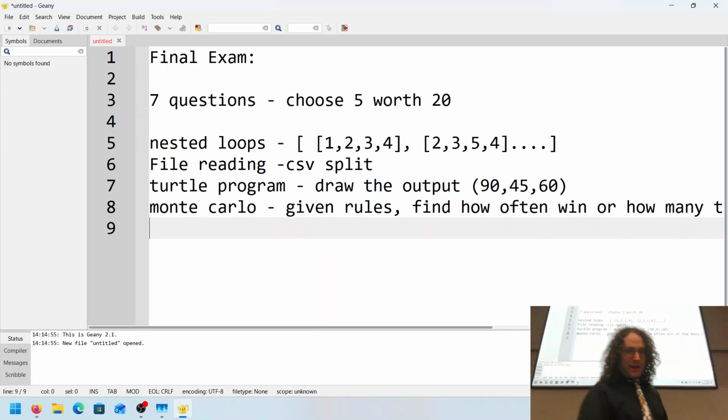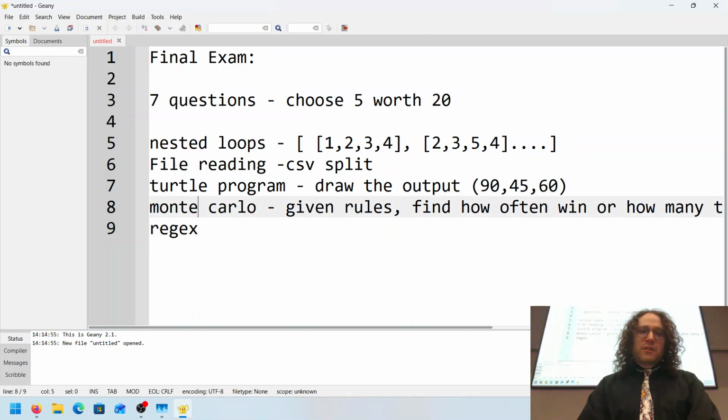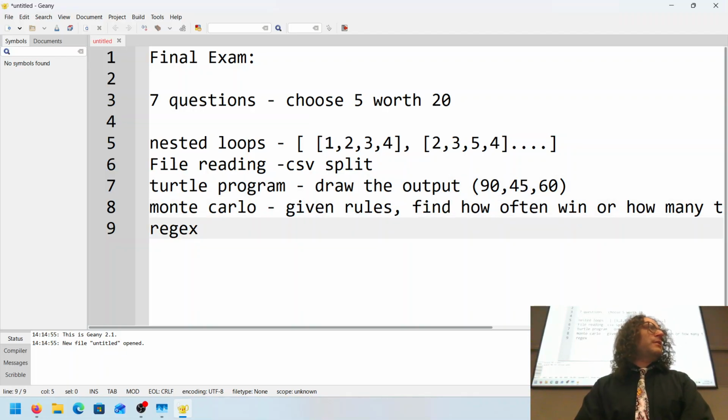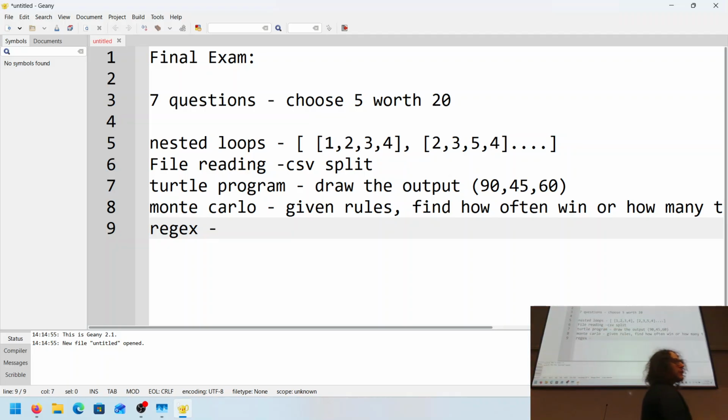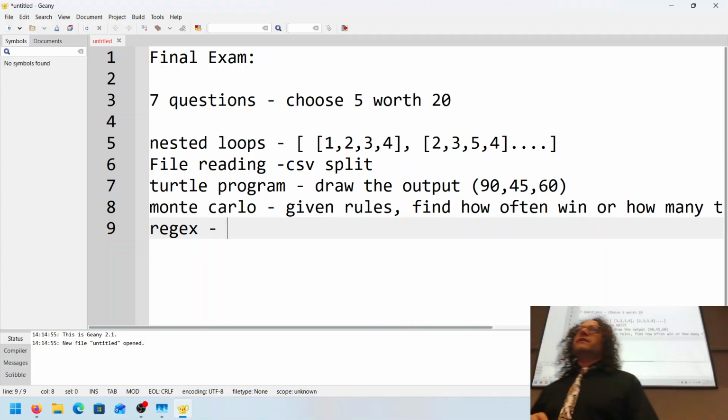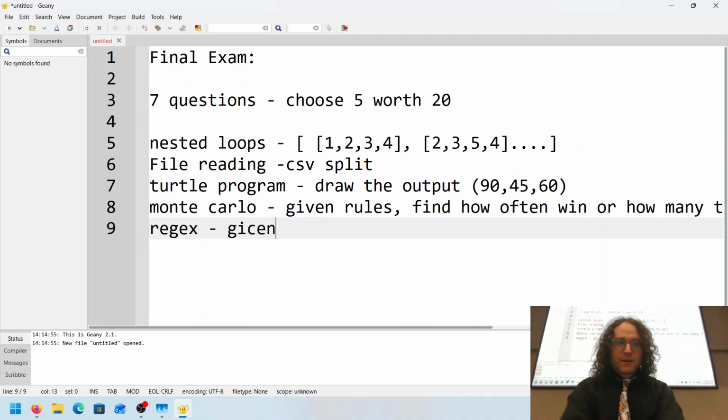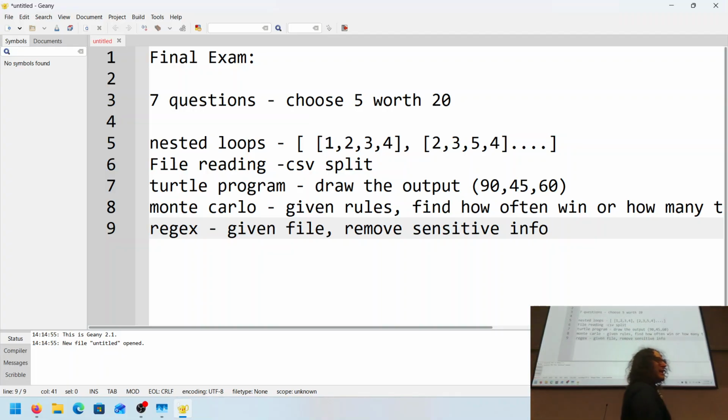Okay. Next. So you'll notice that most of the stuff on the final we already know. Regex, we don't know. We're going to learn that today. Regular expressions. And they're always along the lines of this thing. Given a file, remove sensitive info. So given like account names or something like this. Remove those account names. And account names are in the format of something, something, something.